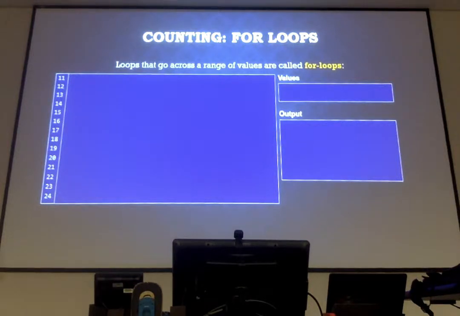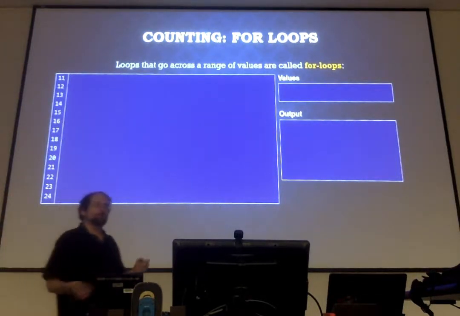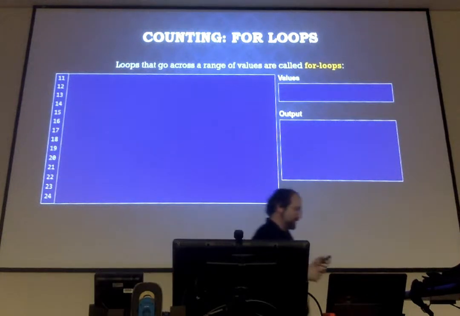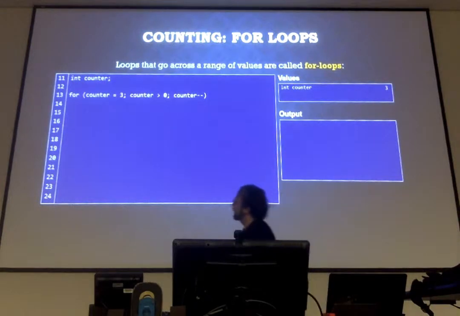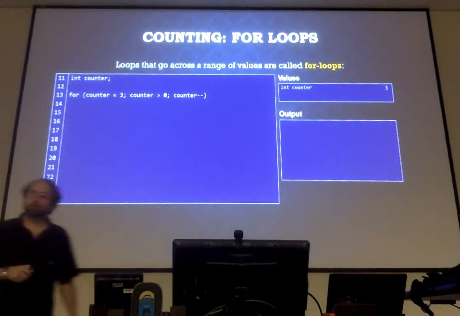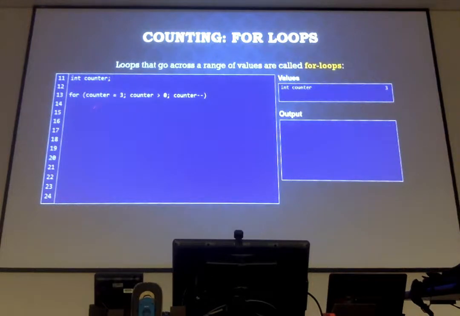Okay, so that's a do-while loop. But a lot of you have been asking me about this other thing called a for loop. And yes, we're going to get to it now. The way a for loop works is that a for loop is a counting loop. It's specifically designed to go through a range of values, often numbers, but not just numbers. So let's say we have a counter. This is how we construct a for loop. The way a for loop works is that we have 3 pieces.